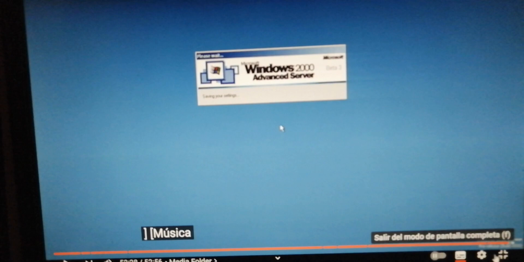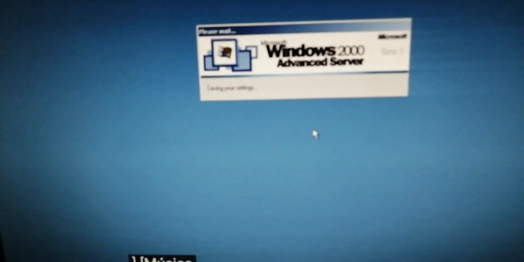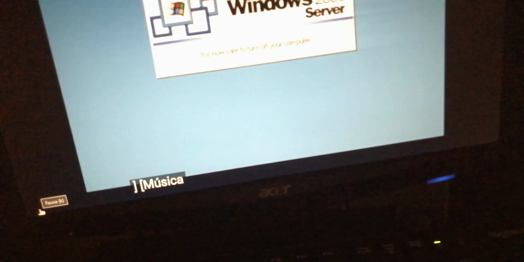Please wait! Microsoft Windows 2000 Advanced Server, Beta 3. Saving your settings. Shutdown in progress. Please wait while the system writes unsaved data to the disk. It is now safe to turn off your computer.